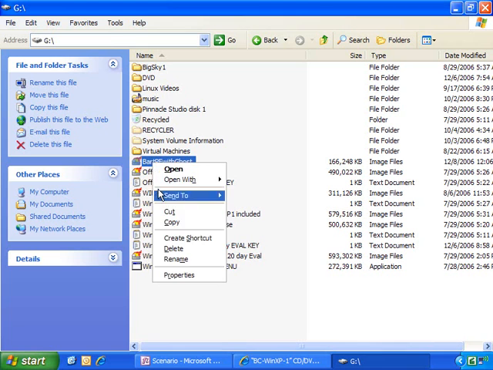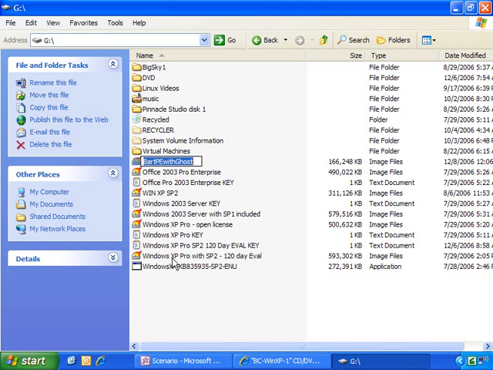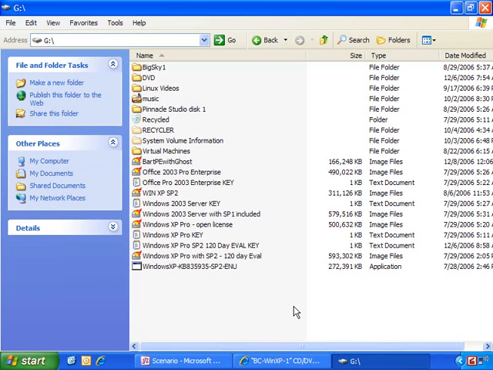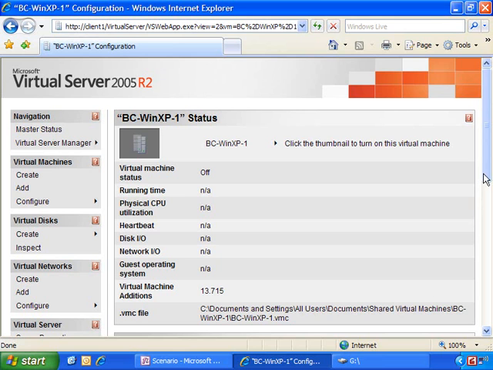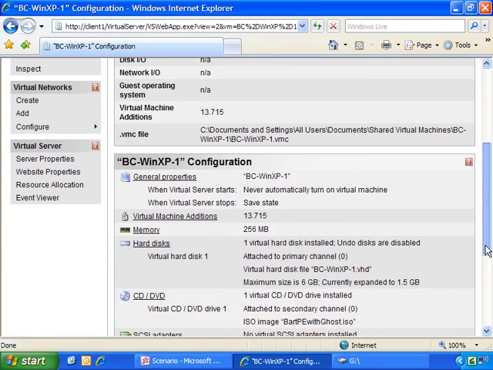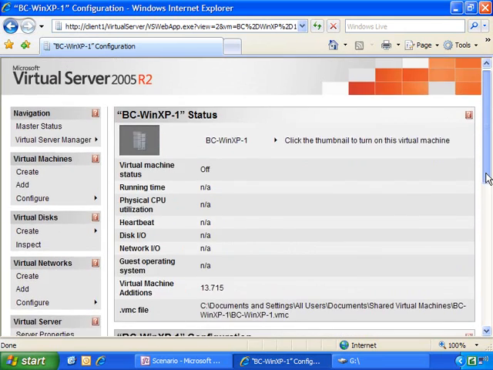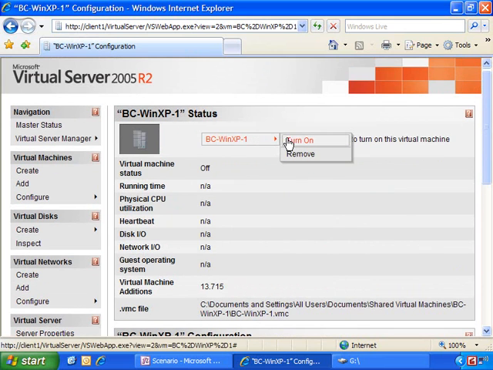So this is called BART PE with Ghost. I'm just going to copy that, go back over here, and use a known image file called g:\bartpe with ghost.iso. I'll say OK there. So that's going to be our boot CD. We're going to boot from that CD. So I'm going to turn this on.